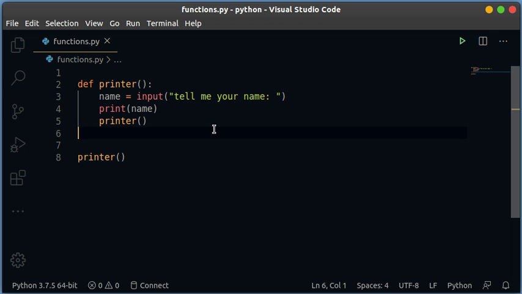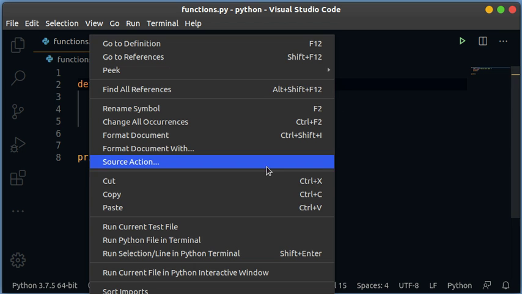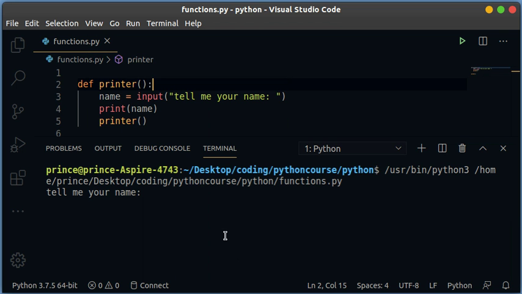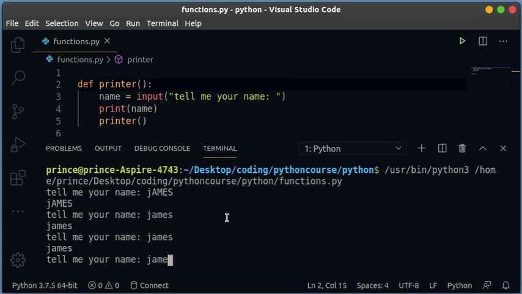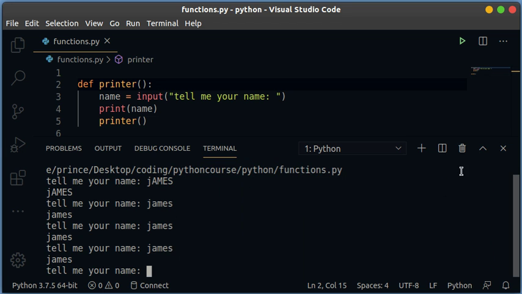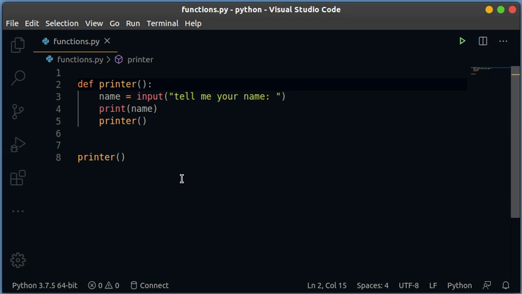Both hardware is bad for both hardware and software, so be careful when using recursions. So let me run this. You can see it asks for my name, I'll say James, and then it asks again for my name, James. So this will continue infinitely. So this is a recursion. Recursion is basically a function calling itself. Okay, so it's a function that calls itself within itself. So this is what a recursion is. Okay, so I hope you get the point.